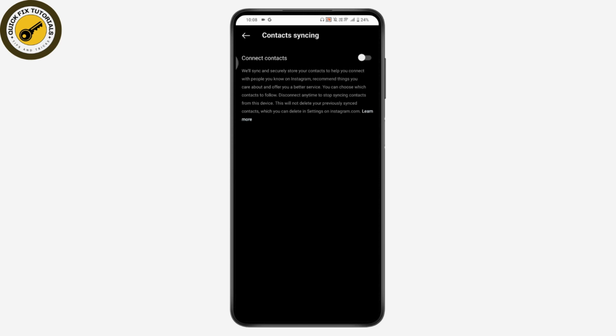And once you toggle that on, Instagram will sync and store your contacts to help you connect with people you know on Instagram. So it will recommend things you care about and offer you a better service. You can choose which contacts to follow, or you can disconnect anytime to stop syncing contacts from this device.